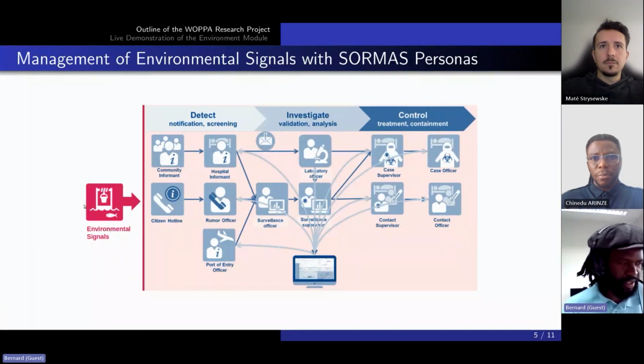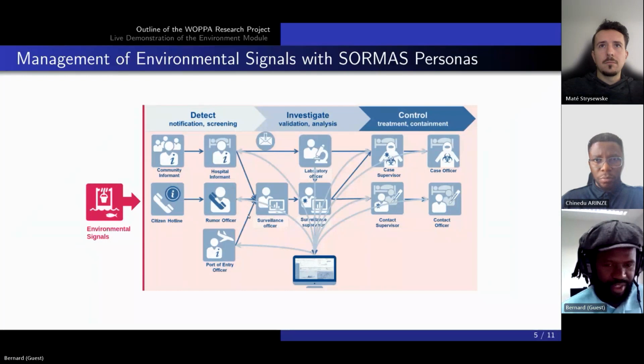You have a call that in a community, people are sick, it might be cholera or any outbreak, and you want to test to find out which are the pathogens in that environment. This is a case for a routine surveillance. And then the information will come into the system.